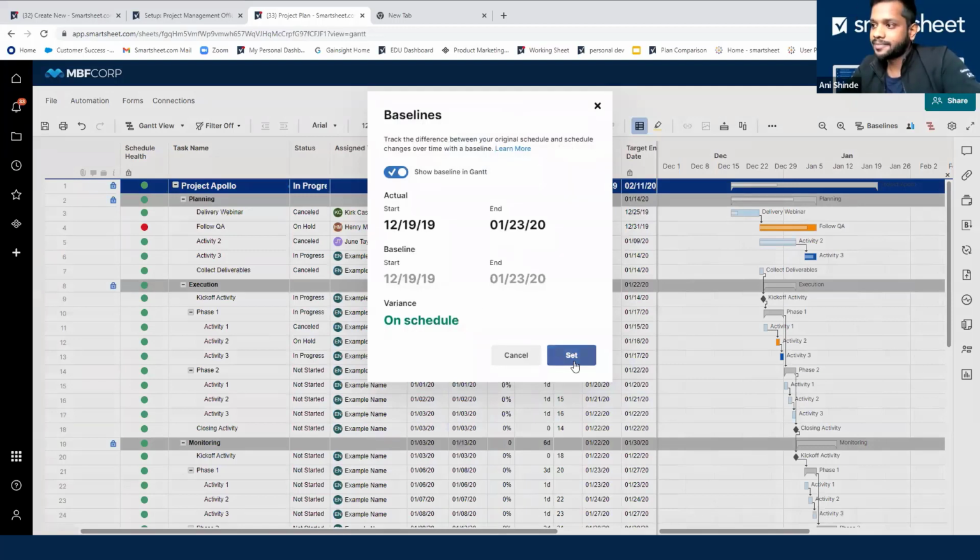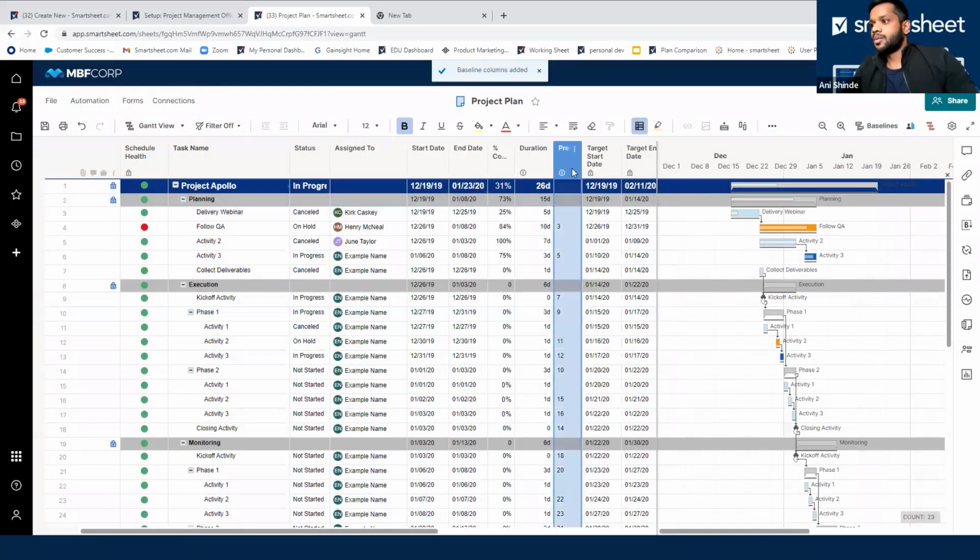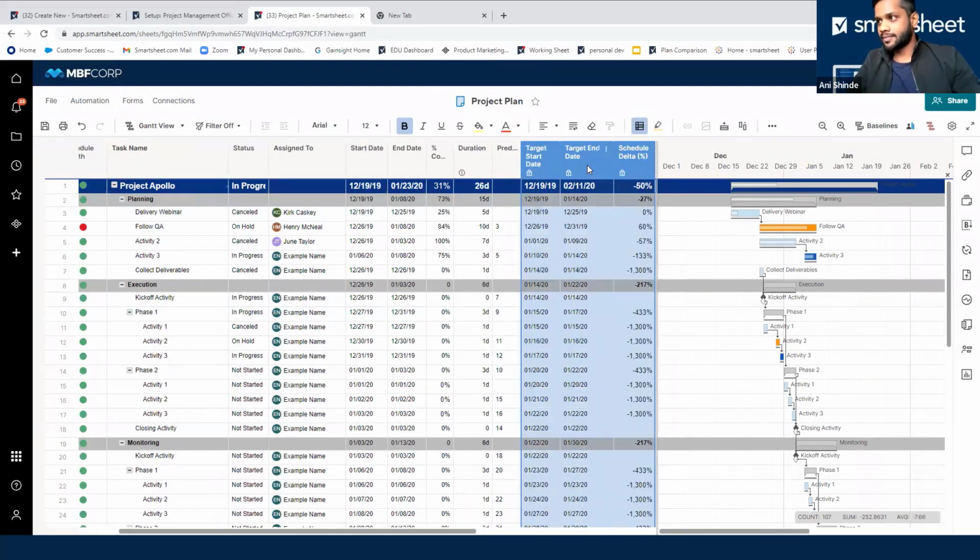Okay, so if I hit set, maybe we'll hide some of the columns in the way.